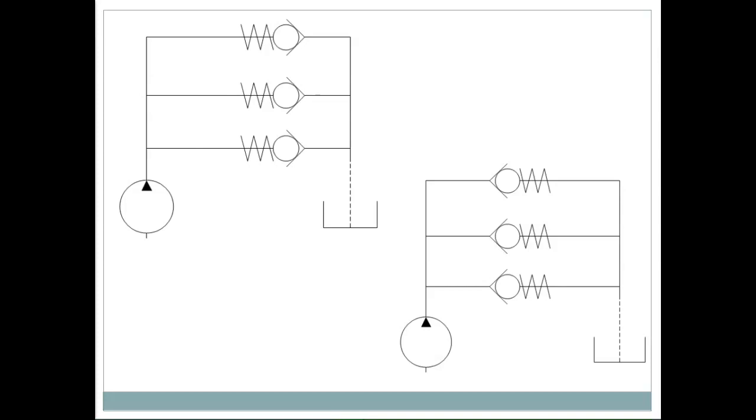Now, before we get too much further, I want to go ahead and make sure everybody's clear on what signs mean what. All right?